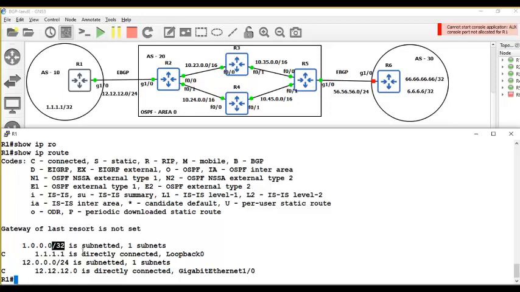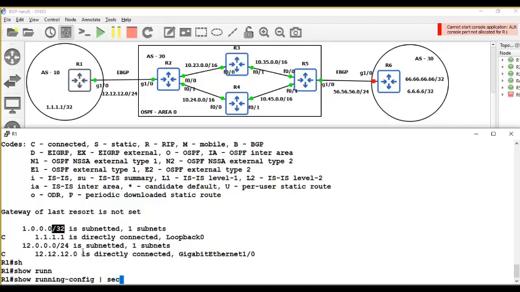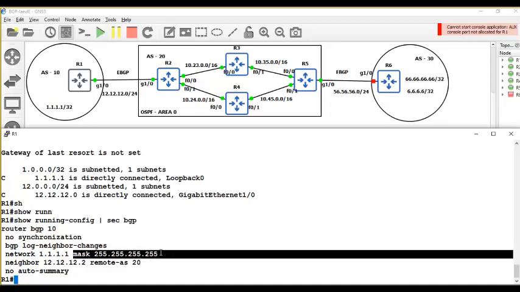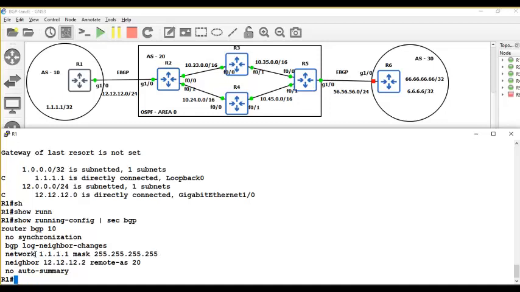That is what is configured. Not only here, show run section BGP. I have configured it with the mask command, 32. You know what this means? This means I'm telling BGP there is a network called 1.1.1.1 and the mask is 32 in the routing table. If this matches, only then you advertise it. That's the use of the mask command. We are telling BGP to match exactly with the routing table.